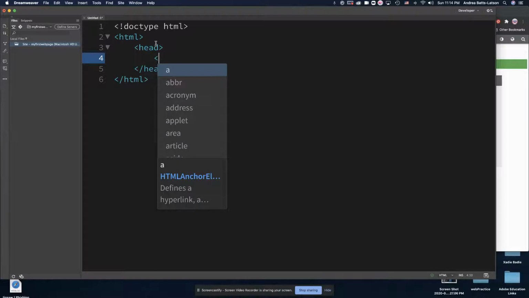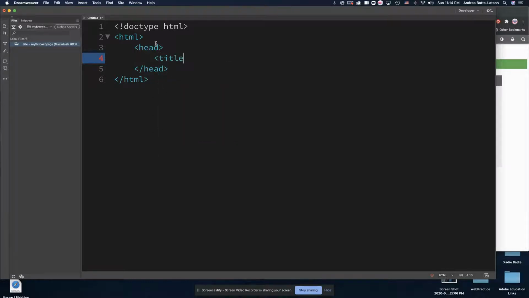All right. So let me go ahead and type a title tag, right? And again, if you work in Dreamweaver, it's going to automatically close it. If you're not working in Dreamweaver, you have to close it yourself. Or if you're working in other text programs, they'll do it as well. But for us, we're good. All right, so our title for this one is going to be My First Web Page. All right, so we have our first web page.